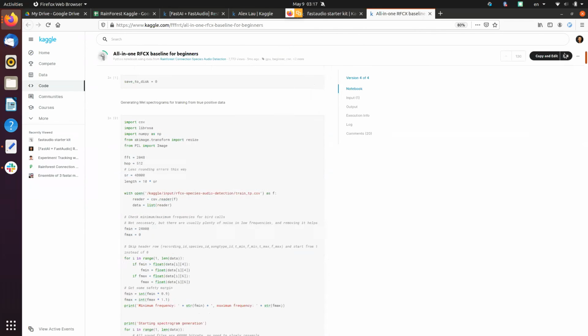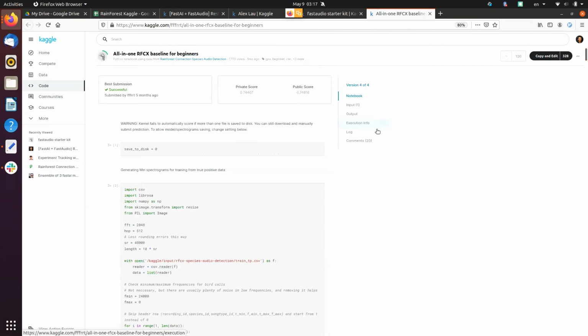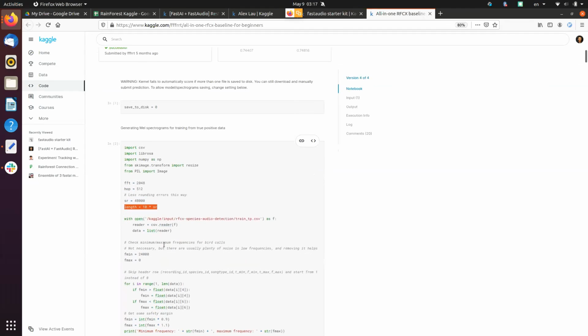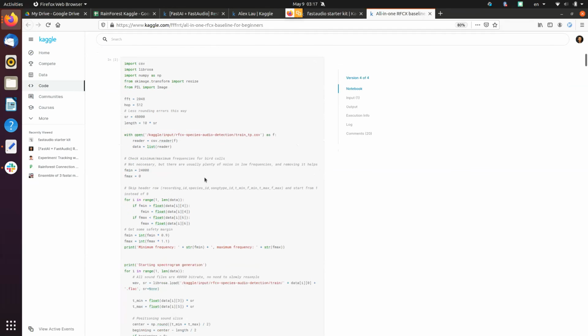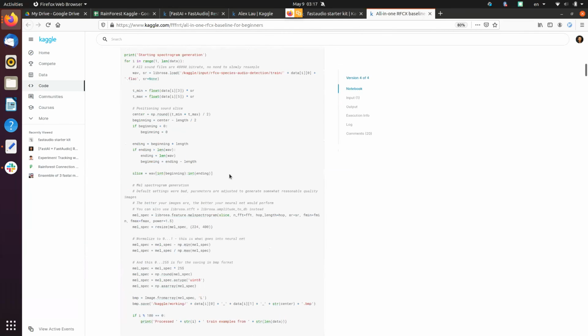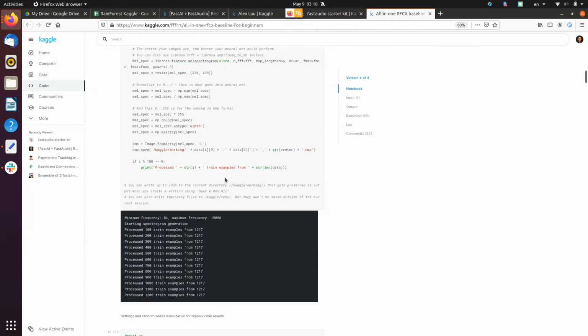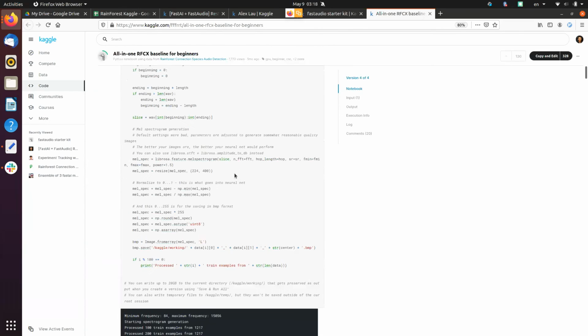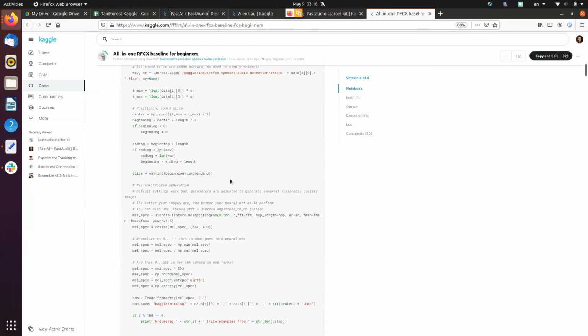But the point is, if you go up, you can see the length is 10 times the sampling rate. So he is using a 10-second window around the Tmin and the Tmax and centering it to be the center of the 10-second window. So this block is trying to generate the Tmin and Tmax. Exactly.